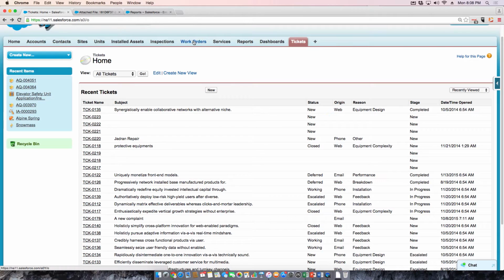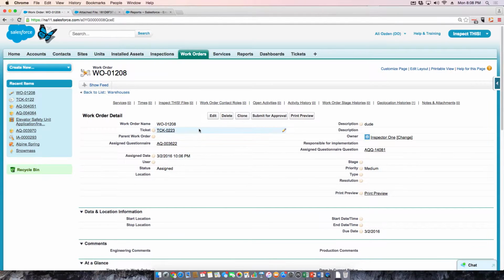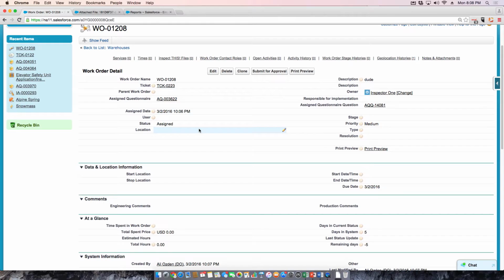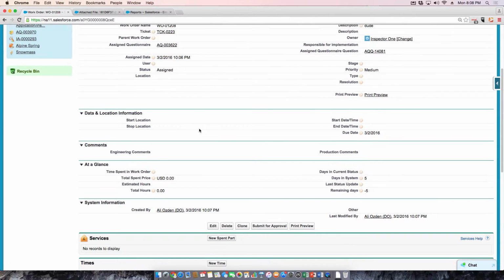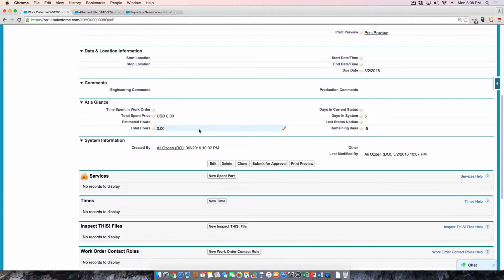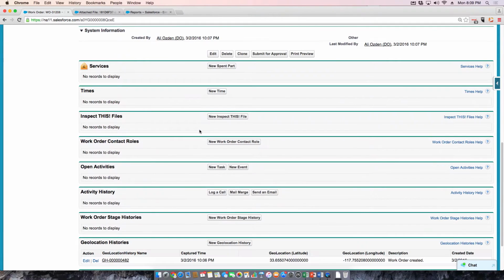Work order tracking information is very similar. Look and feel is very similar. A work order, you can see who it's assigned to, when it's due. You can see at a glance if the mobile application's in use, then you can see time spent on the work order, total hours, again, Kanban statistics, etc.